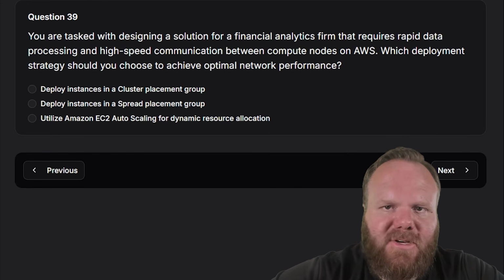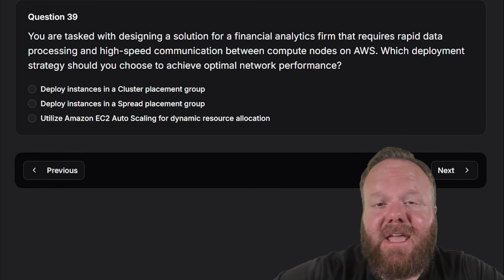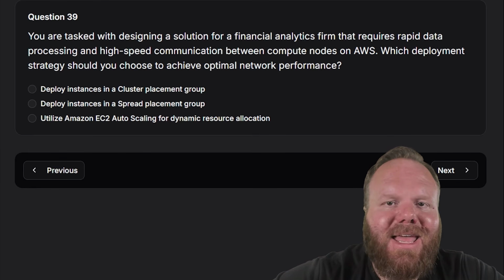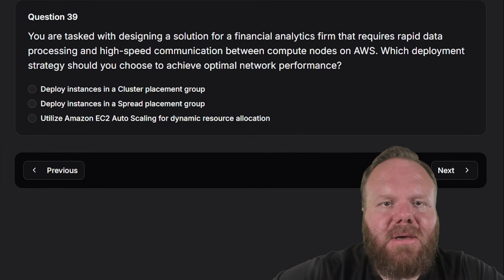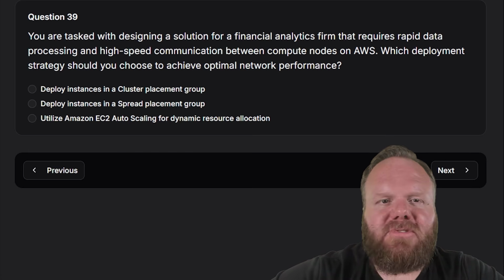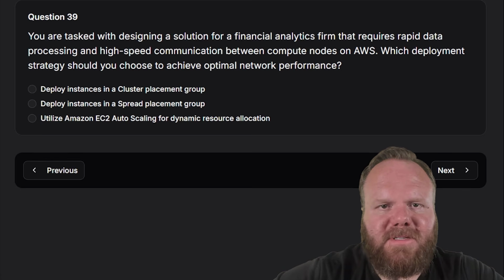You are tasked with designing a solution for a financial analytics firm that requires rapid data processing and high-speed communication between compute nodes on AWS. Which deployment strategy should you choose to achieve optimal network performance?